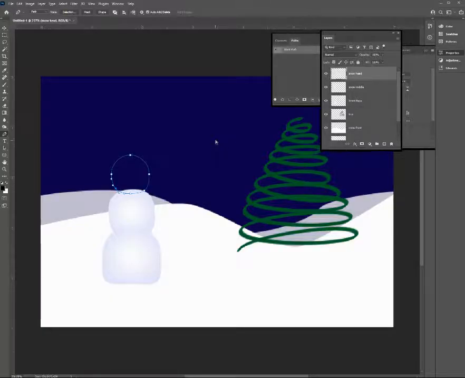I'm going to press Control Enter. It gives me a selection. I'm going to go back to my gradient. I click in the inside center of the circle and I drag outward. Okay, so we're going to deselect. You just made a successful snowman. Okay, the next thing that we want to do is we are going to create a hat.